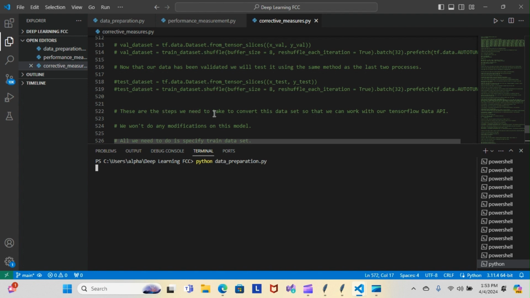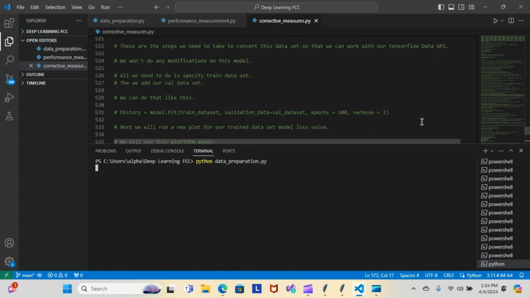These are the steps we need to take to convert this data set so that we can work with our TensorFlow data API. We won't do any modifications on this data. It's going to run it as it is. Now all we need to do is specify the train data set, and then we add our val data set. We can do that like this: history equals model.fit, train data set, validation data equals val data set. Epochs are still 100, and verbose is still 1.